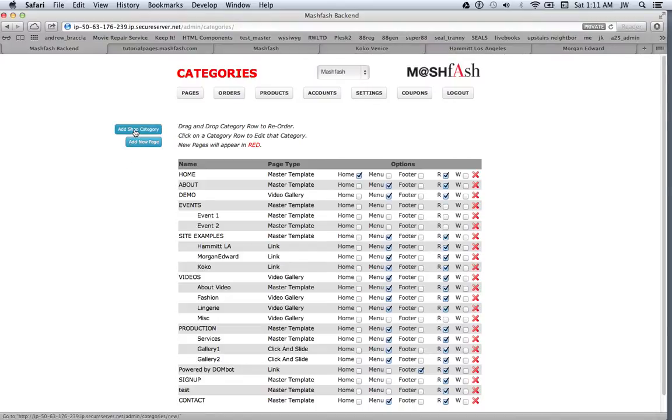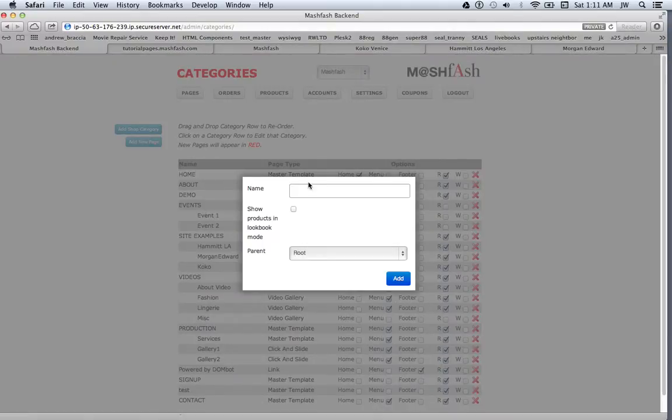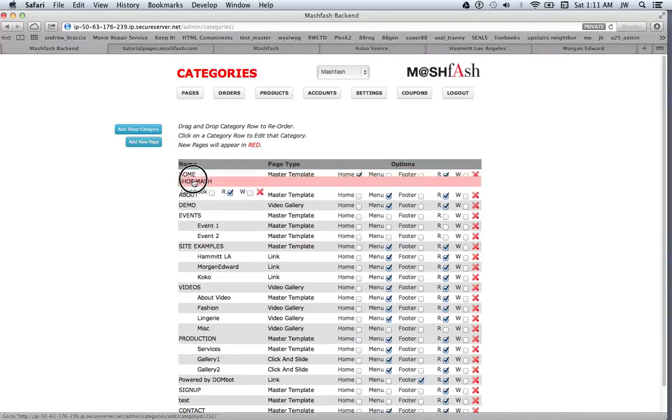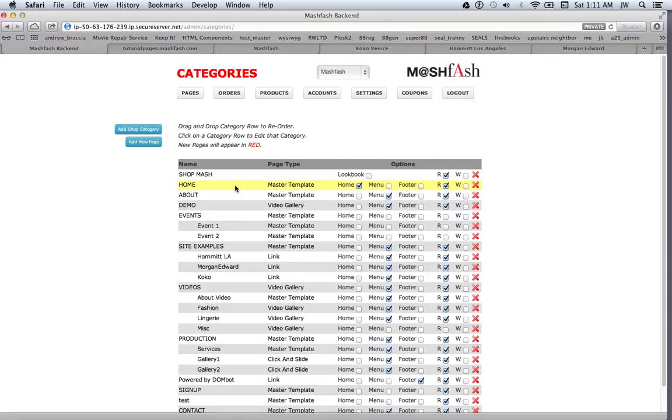Okay, so that's how you create a page within your site, but that does not enable you to make shop categories. Shop categories operate under a different set of rules. Now let's just say theoretically that I'm selling t-shirts on mashfash.com, and I may want to do that soon. So I want to make a shop category, and I want to call it shop mash. And the parent is going to be the root by default. Let's see where it appears by default. Okay, it shows a spot in red, so it's easy to identify. I'll put that at the top.